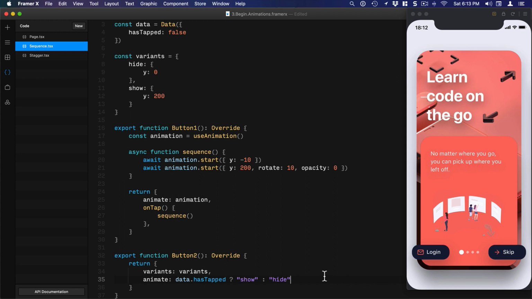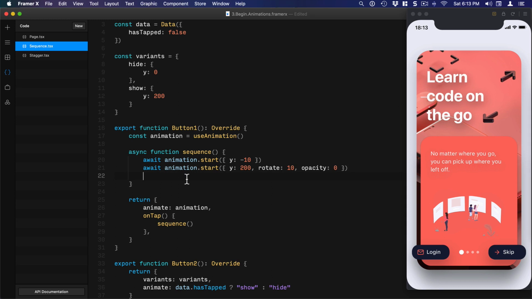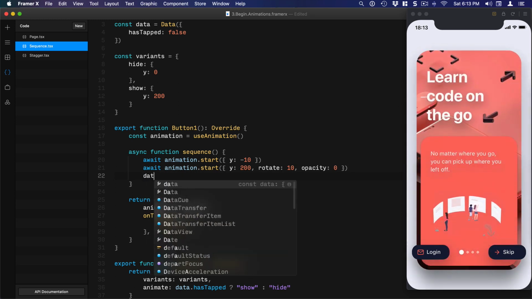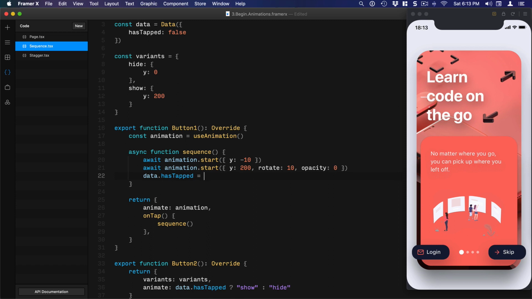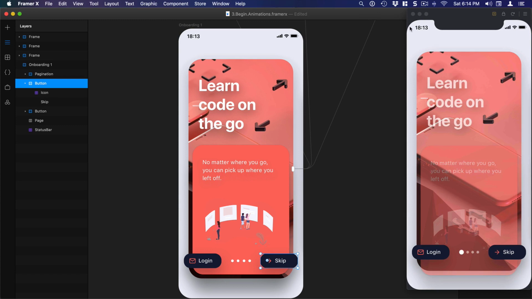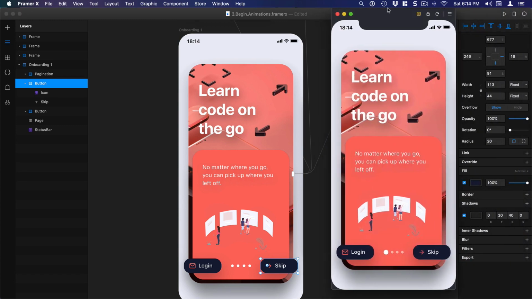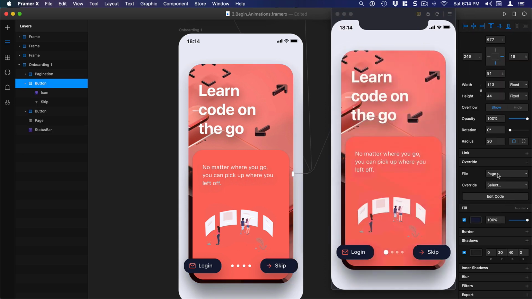So very simple stuff. The only thing that's missing is that at the end of our animation for the first button, we're going to call the animation for the second button by changing the data to true. So right after await, we're going to set data.hasTap is equal to true. That's it. So we're gonna go and connect our second button to that new override. So I'm gonna select this, set it to sequence, and set it to button 2.